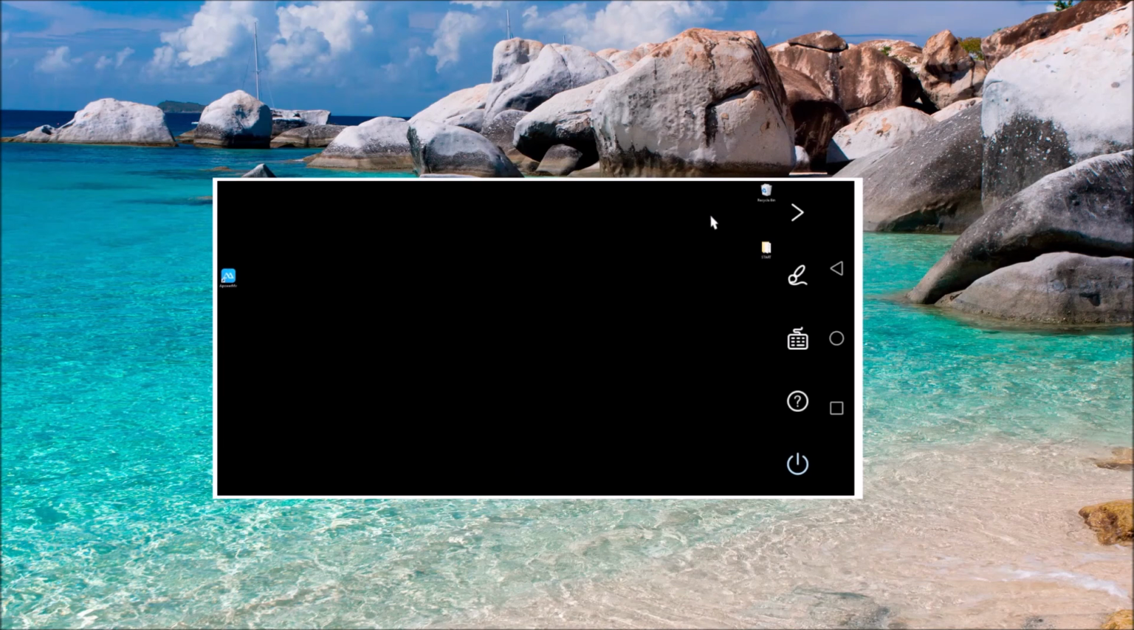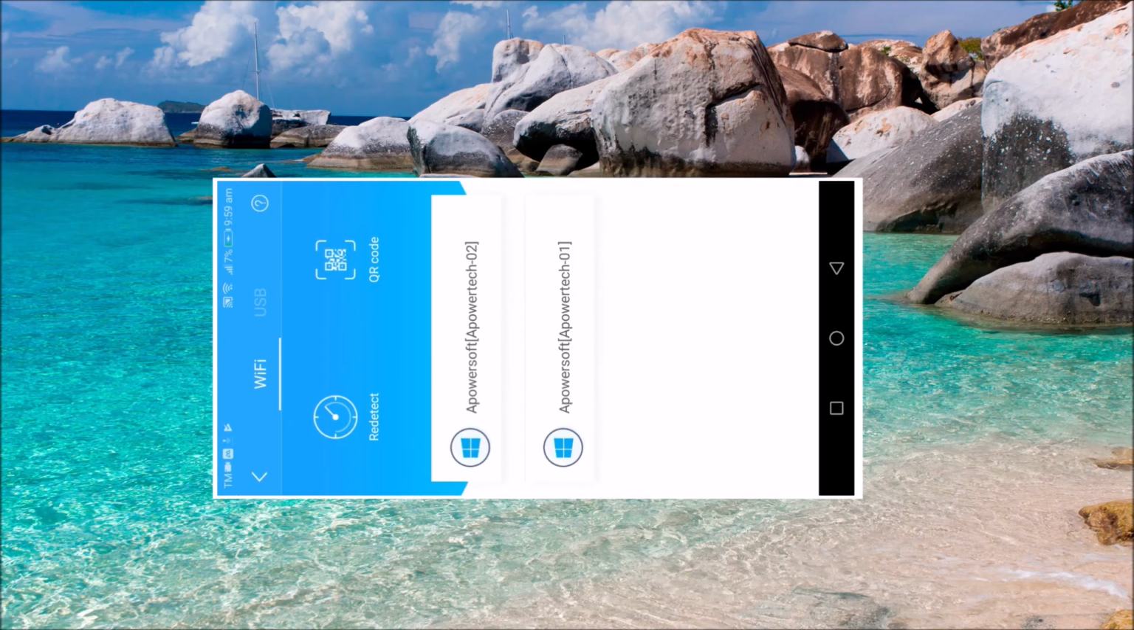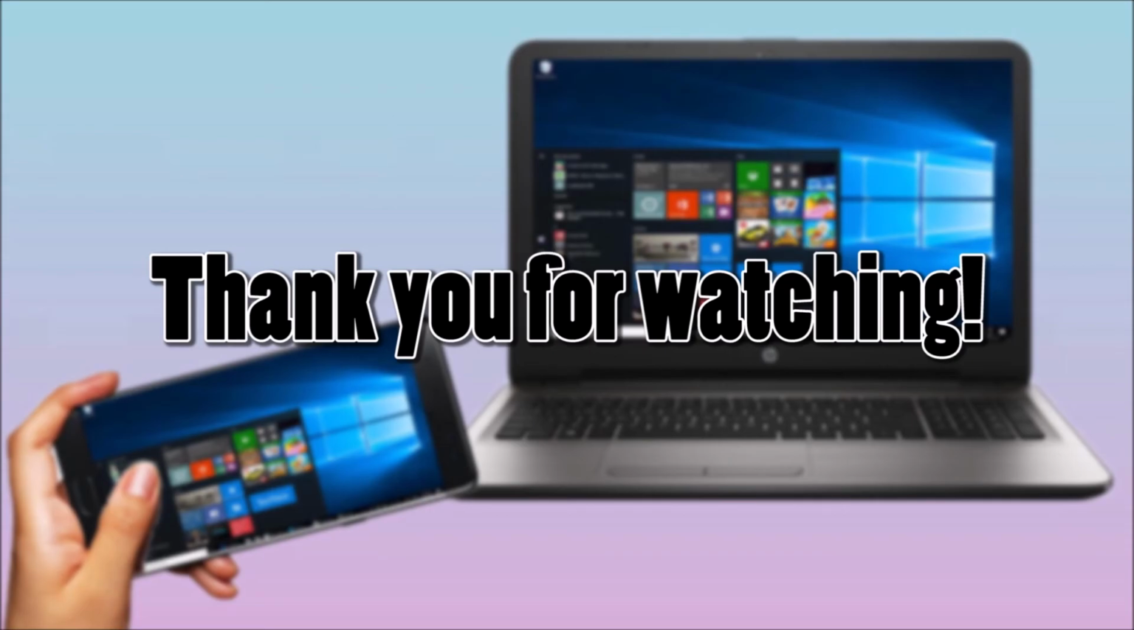Once you're done, tap the power button to disconnect. And that's how you can mirror PC to Android phone.